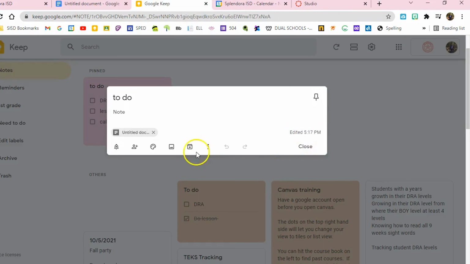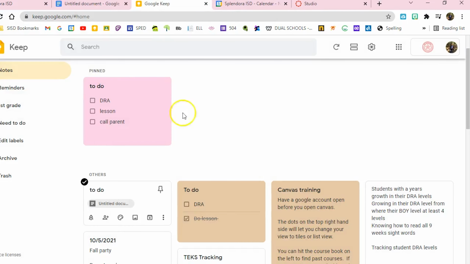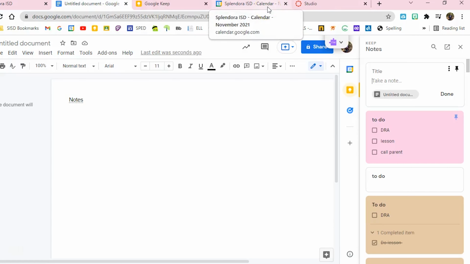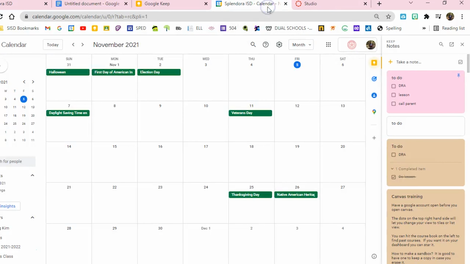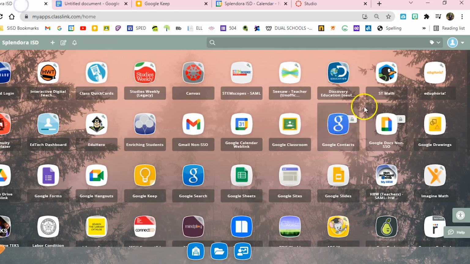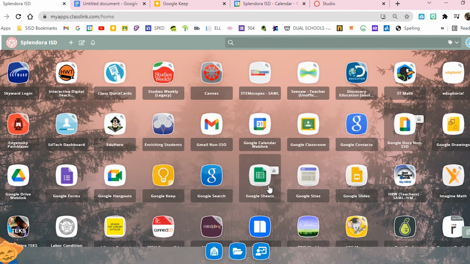It's always there unless you delete it, obviously, right? And it's always easy to use and readily available in any Google app that you use. So Google Calendar, Google Docs, Google Slides, anything Google related, right? And we have all that access here on ClassLink.